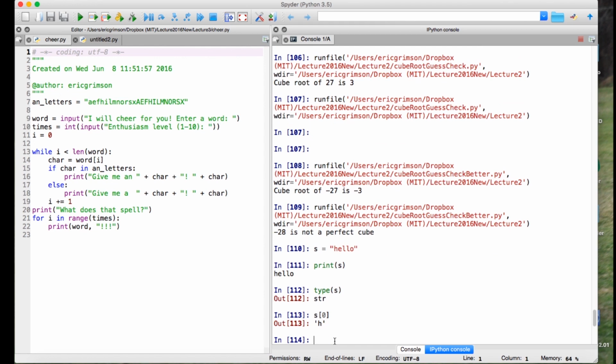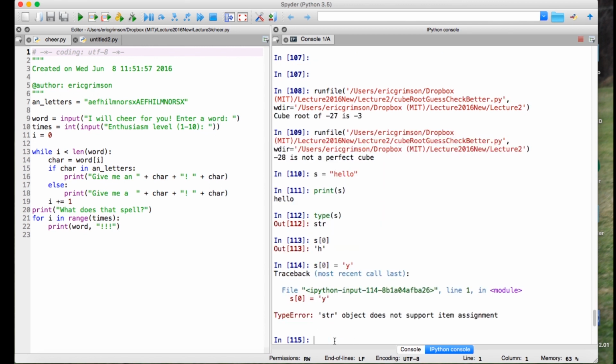But if I wanted to change the 0th element of s, for example, saying I want the 0th element of s to be the character y, it's going to complain. I can't go in and change a piece of s. We're going to see other structures where we can do that, called mutable. Strings are not. I can change it, but I have to redefine s. So I could say, let s be the character y plus the rest of s starting at 1.